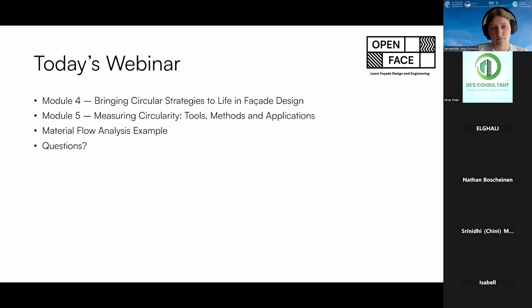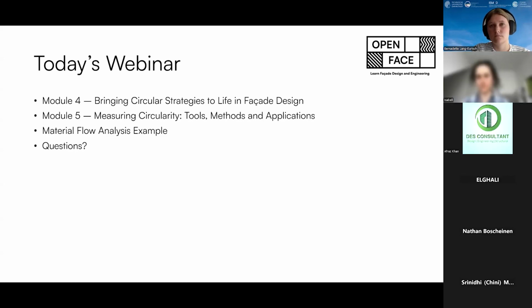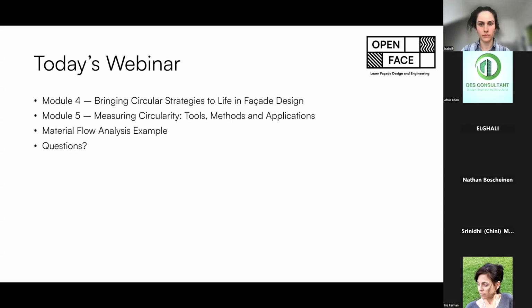Cool. So this is where we are. We're currently in module 5. We've done module 4, where we had all these more practical examples and spoke to people in the industry about what's actually happening and how to implement circularity. And then module 5 was a bit more technical, where we spoke about the LCA, and then you had the chance to do the material flow analysis. We also have a small example website that Bernadette will present, which is quite useful.